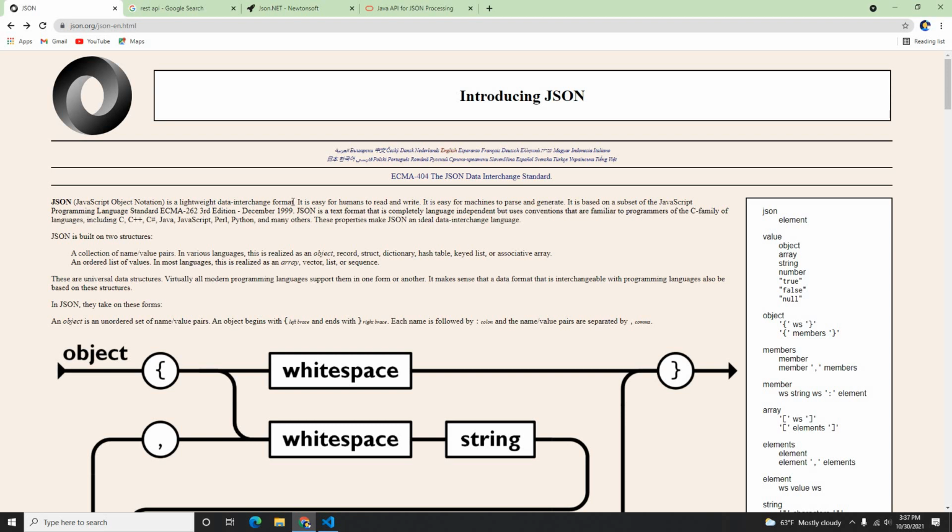That means when we try to send data from one application to another application, we can use JSON, which is mostly used in APIs, called REST APIs. When we exchange data from one application to another using a REST API, we are using the JSON format.